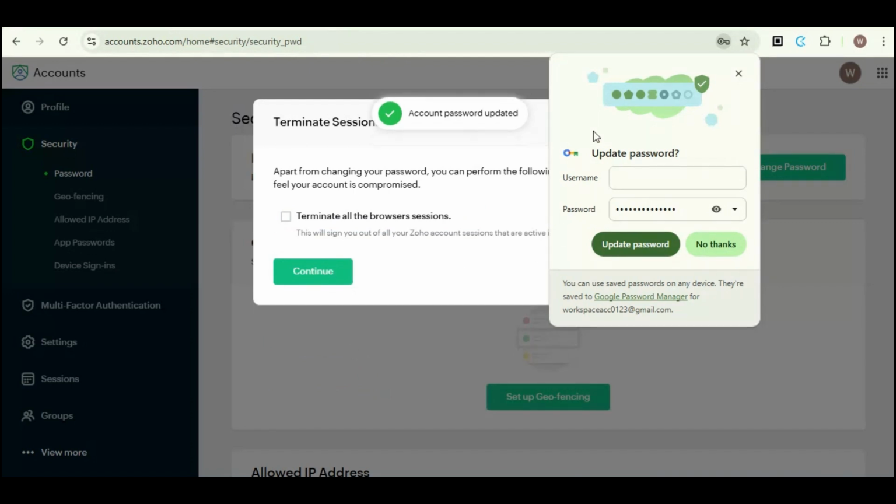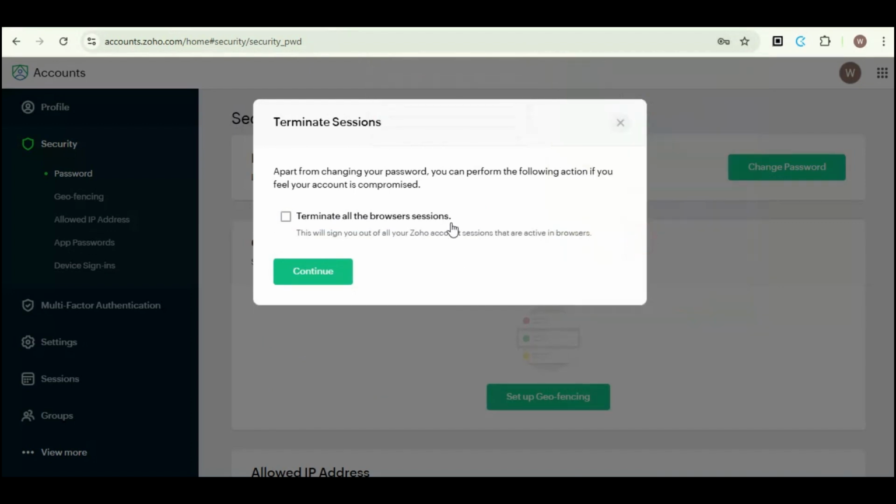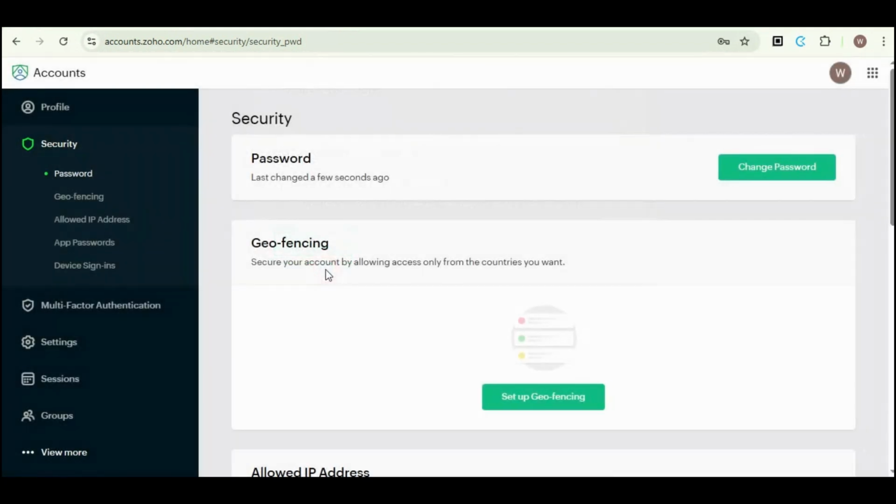Now, Zoho would ask you if you want to terminate all the browser sessions currently active with your Zoho Mail. So, you can either check on it or not. Then click on Continue. And as simple as that, you change your password in Zoho Mail.